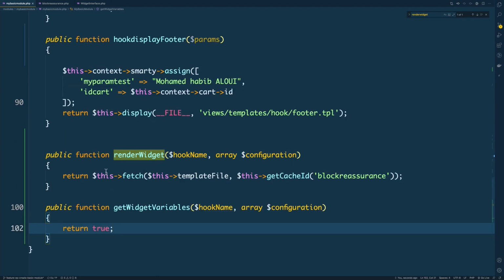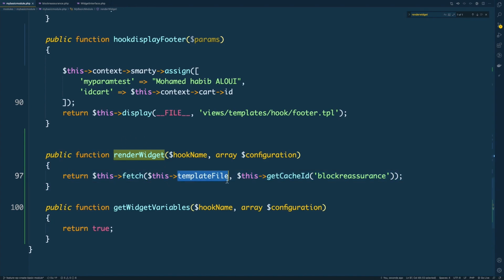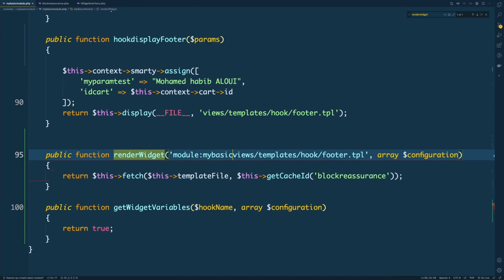Quick formatting right there, and we have the fetch method that basically takes a template path as the first parameter and deals with some caches for the second and the third parameters. So for now I need to define a template file, or simply I can do this. But this won't be okay because I need to add the module like this. So module, and we need to add in my basic module like this, slash view slash template, etc.